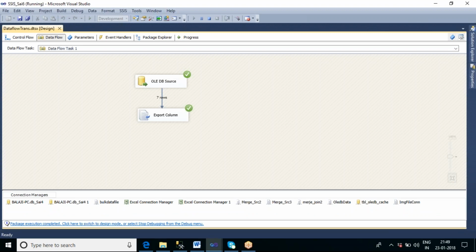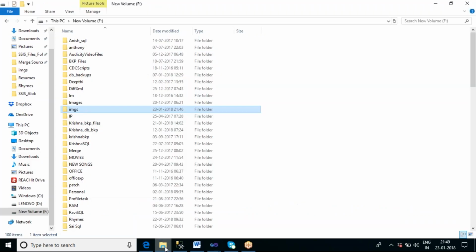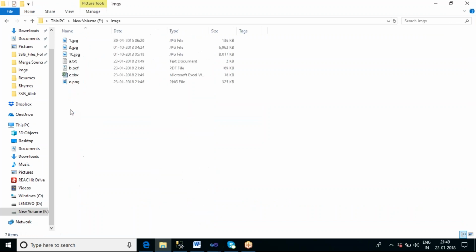Now you can see the 7 records got copied. Now you can go and see that under the images folder, you can see the first file size. The file size earlier was 68 KB. Now it got doubled here. So every one has got doubled here.